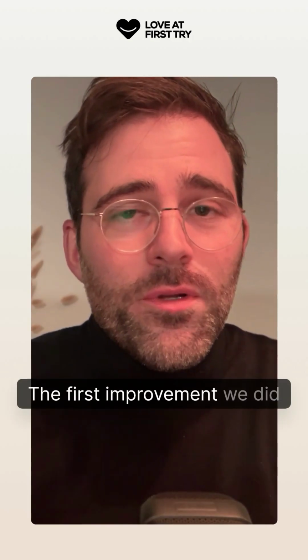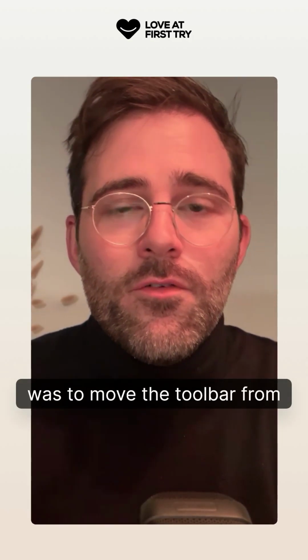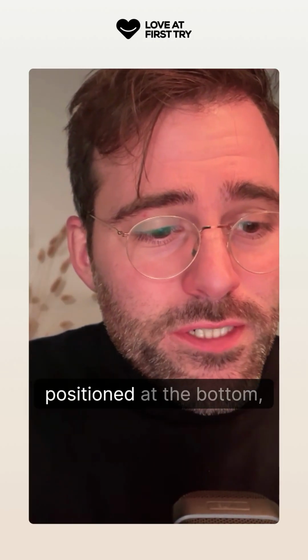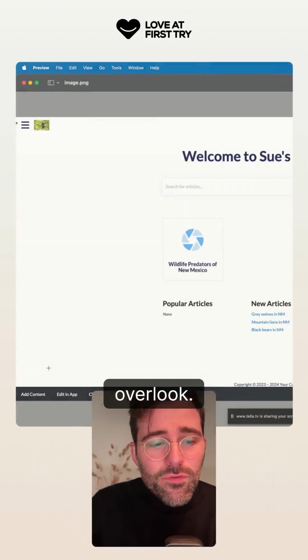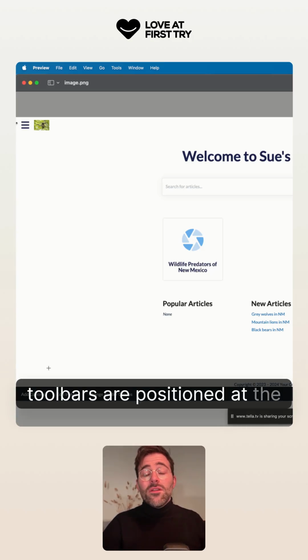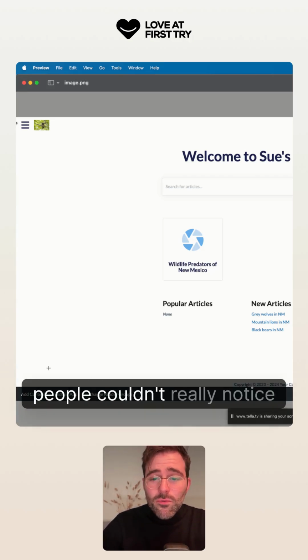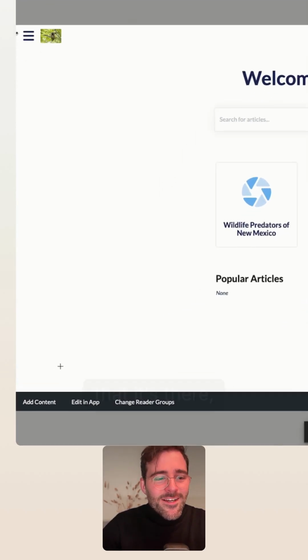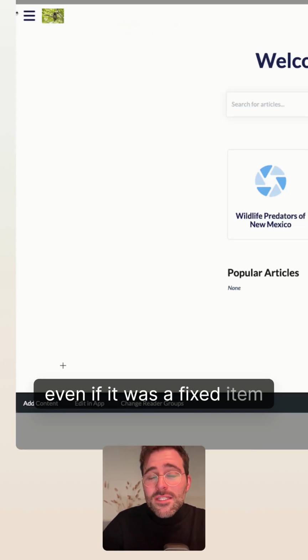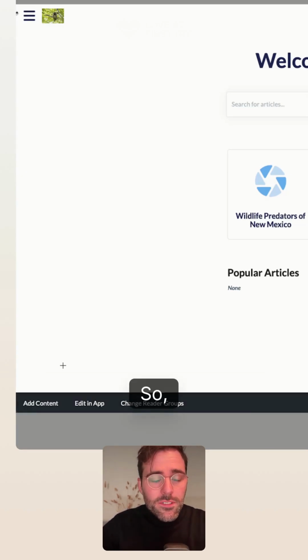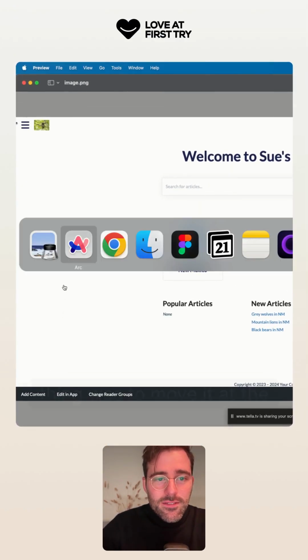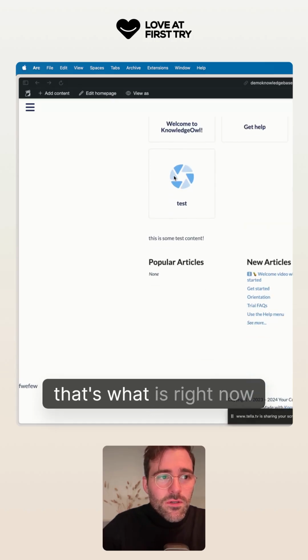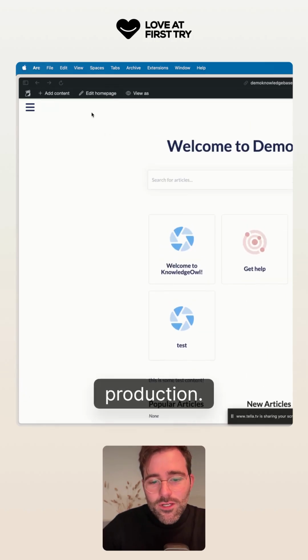The first improvement we did was to move the toolbar from the bottom to the top of the page. The old admin toolbar was positioned at the bottom and it was kind of easy to overlook. Usually toolbars are positioned at the top, so at the bottom people couldn't really notice that it's there, even if it was a fixed item that would be throughout the app. So first thing was to move it to the top of the page. So that's what is right now on production.